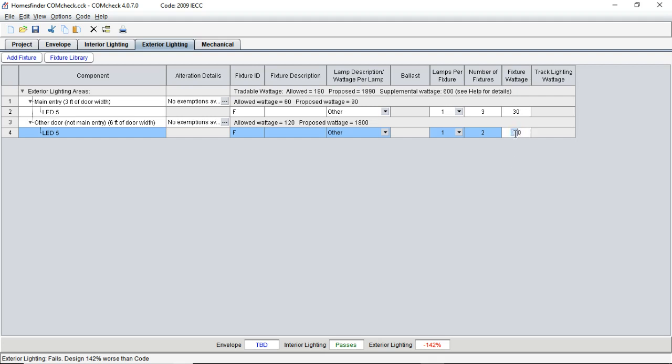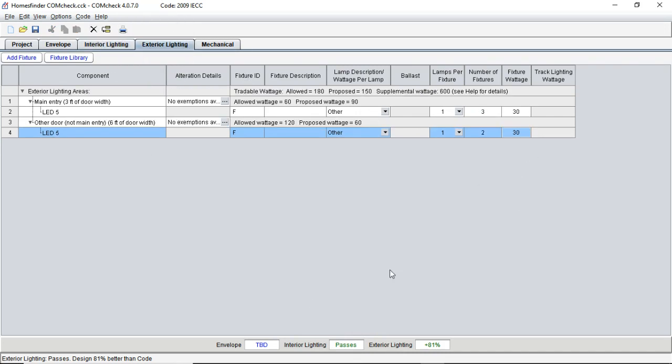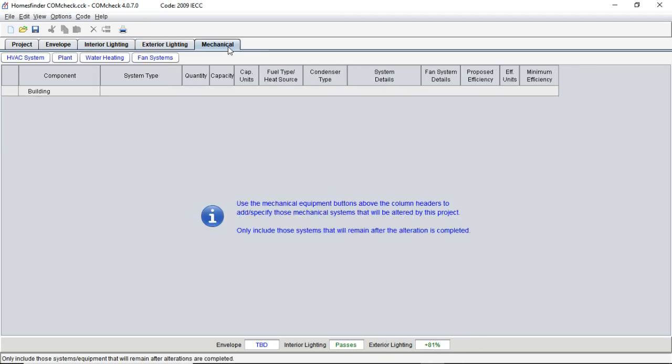Well, there's no fixture anymore that uses 900 watts because they don't make them. And so it's very difficult to fail unless you put too many lights. If you put too many lights, something's not right. So far we have done interior lighting, it's complete, which passes. Exterior lighting is complete, which also passes. And now we've got to do the mechanical.